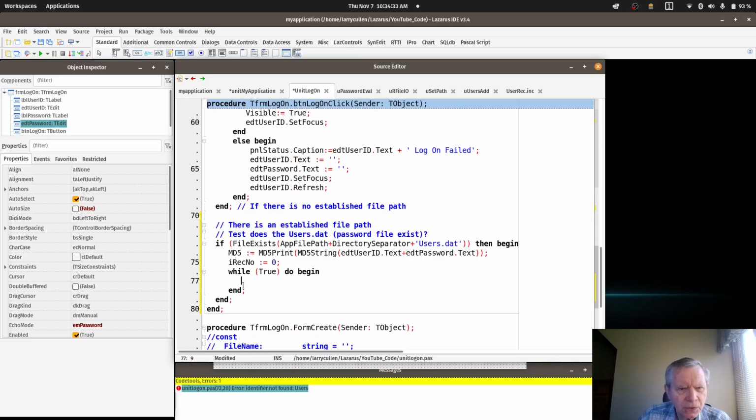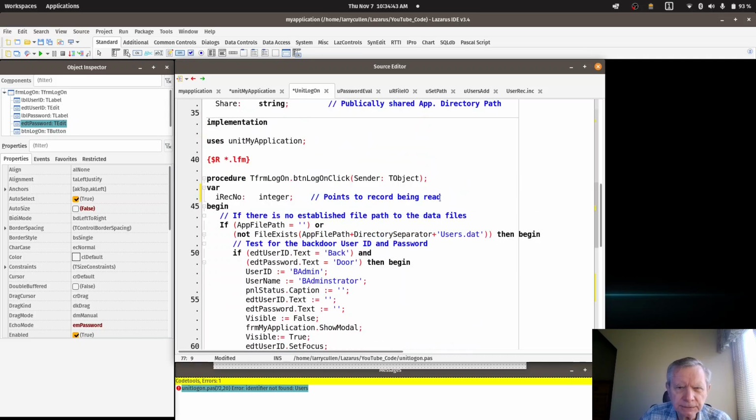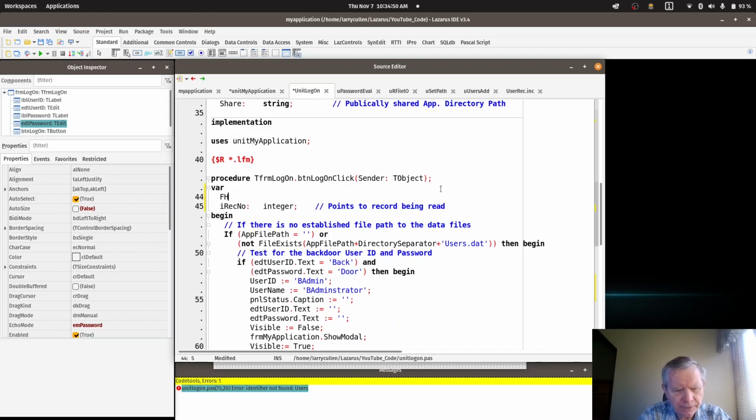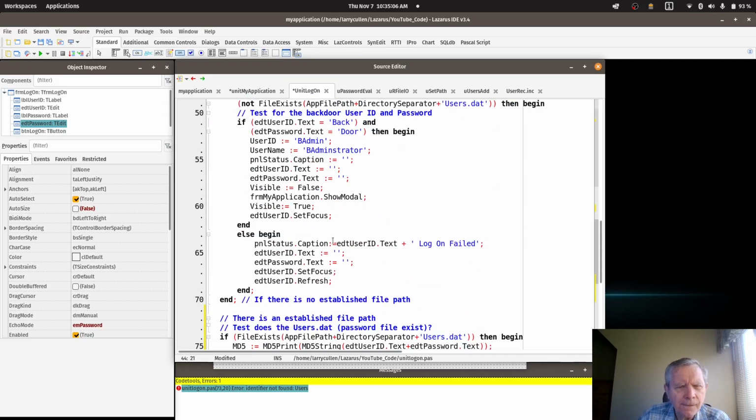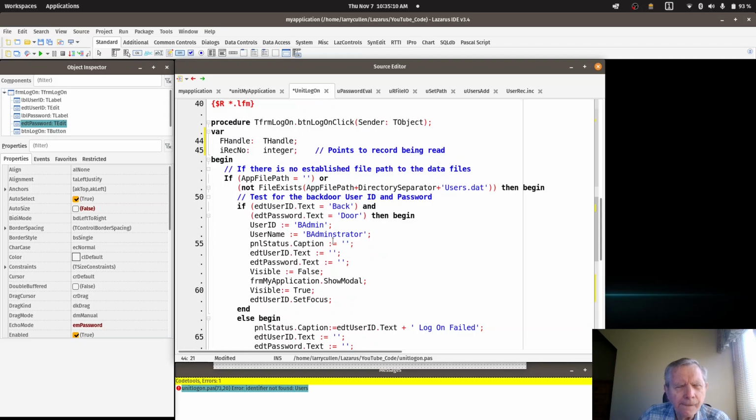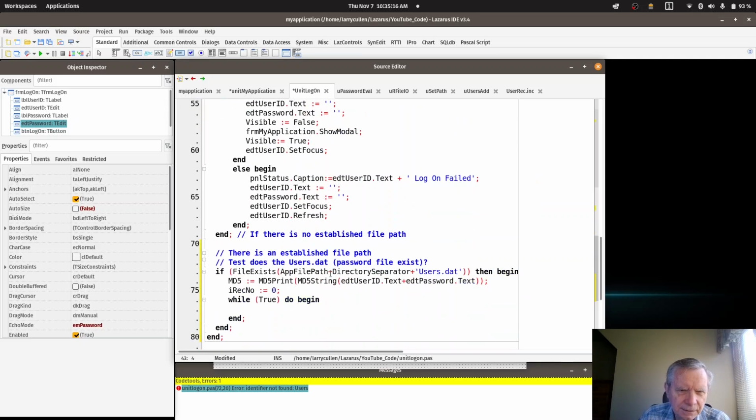Okay, so here's where we do our file read. Oh, we have to have a handle, don't we? So we better put a file handle in here. F handle is T handle. Is that right? Do we need T handle? No, we don't need a T handle. That's all handled by our functions. Don't need T handle. That's all taken care of for us already.